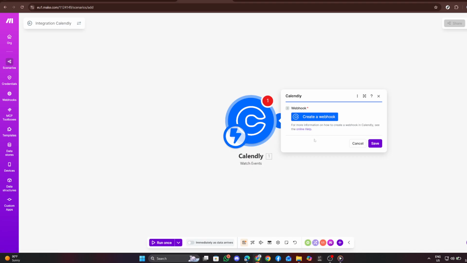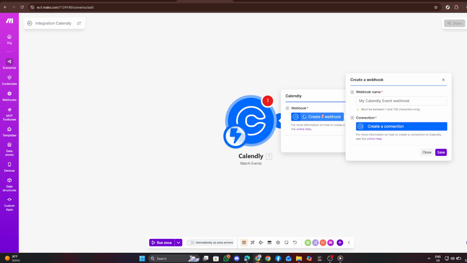After selecting your trigger, the next step is to connect your Calendly account to Make.com. To do this, click on the option labeled Add Connection. Following this, click on Sign In with Calendly. A new window will open, prompting you to authorize access to your Calendly account. Once you have granted the necessary permissions, click Save. You will see a confirmation that Calendly is now connected.